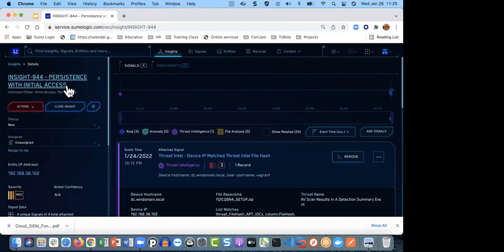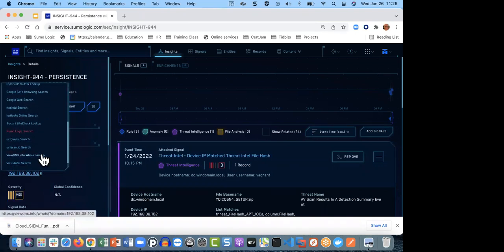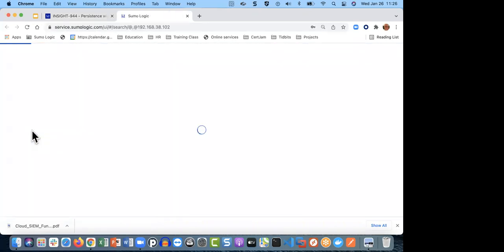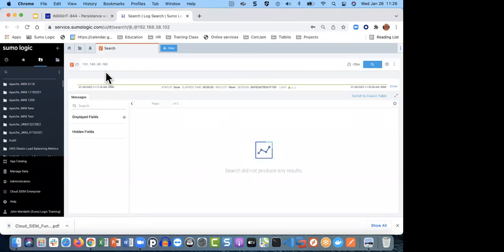So here, my persistence with initial access, as I mentioned before, we have this IP address, 192.168.38.102. I can, if I want to, click on the context menu, and you'll see I've got lots of choices. Again, I can do a reverse lookup on it, that sort of thing. But one of the things I can do is also do a Sumo log search. When I click on that, it's going to check all of my logs for this IP address.